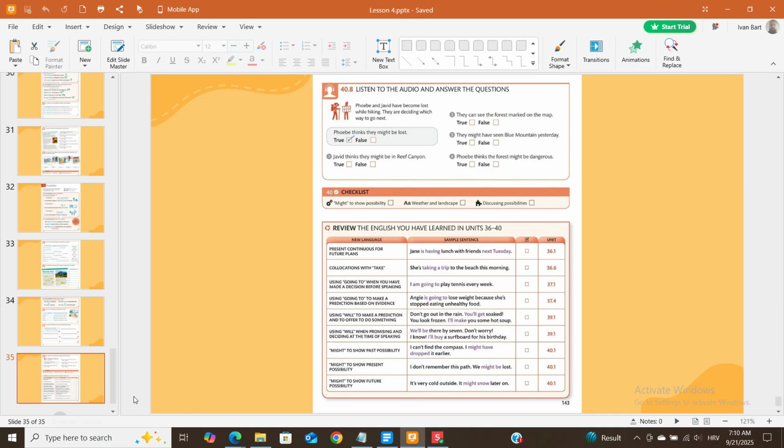40.8 Listen to the audio and answer the questions. Phoebe and Javid have become lost while hiking. They are deciding which way to go next. Phoebe thinks they might be lost. True or false. Javid thinks they might be in Reef Canyon. True or false. They can see the forest marked on the map. True or false. They might have seen Blue Mountain yesterday. True or false. Phoebe thinks the forest might be dangerous. True or false.